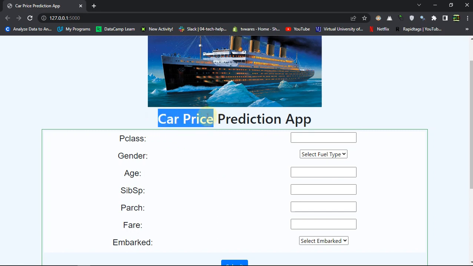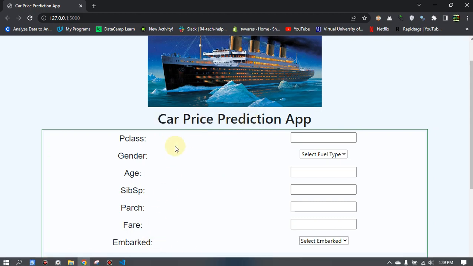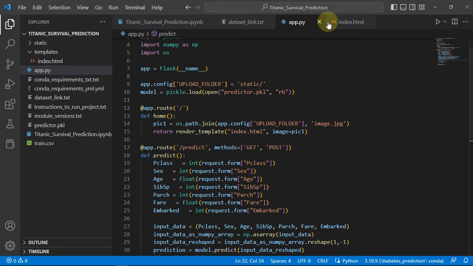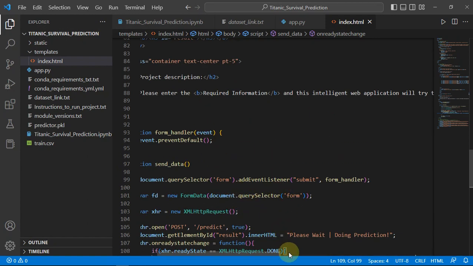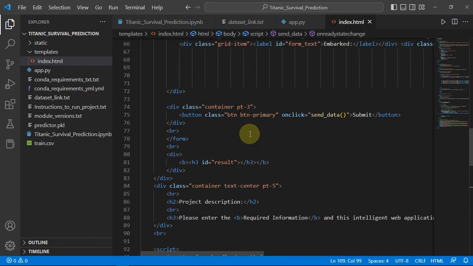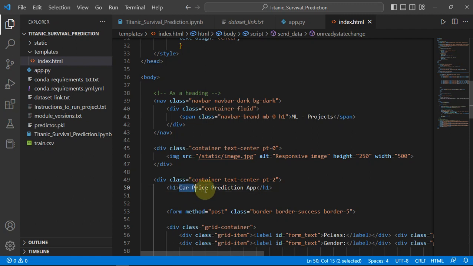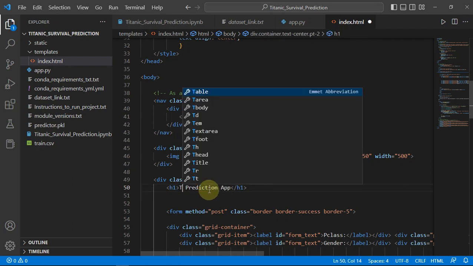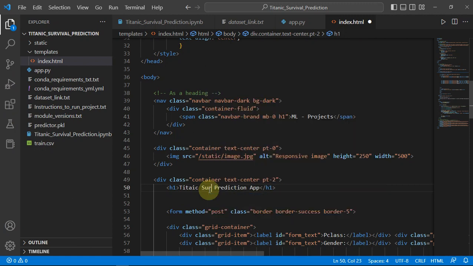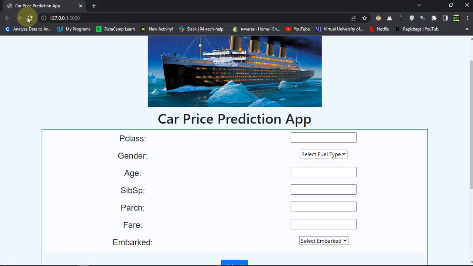And sorry about this car price prediction app, because I haven't changed it in the index, so let me just quickly do that so that no confusion occurs, right? So Titanic survival prediction app, right? This is our app, and you can just tweak that in your source code, right? Let's just see some outputs.